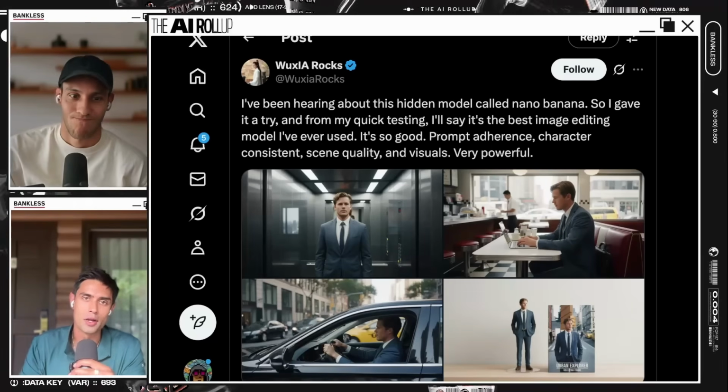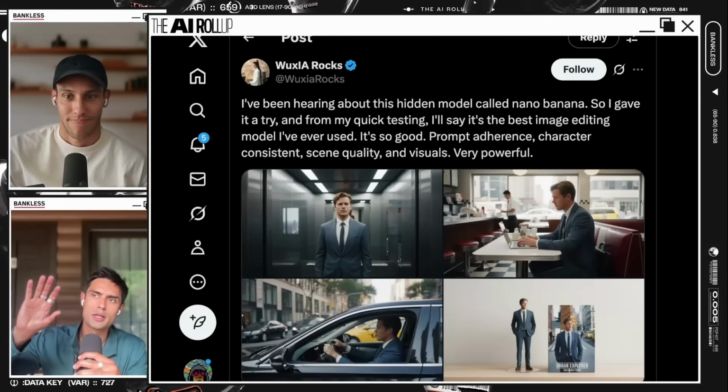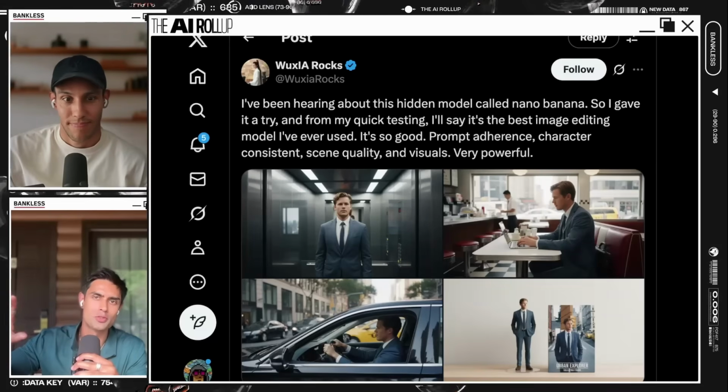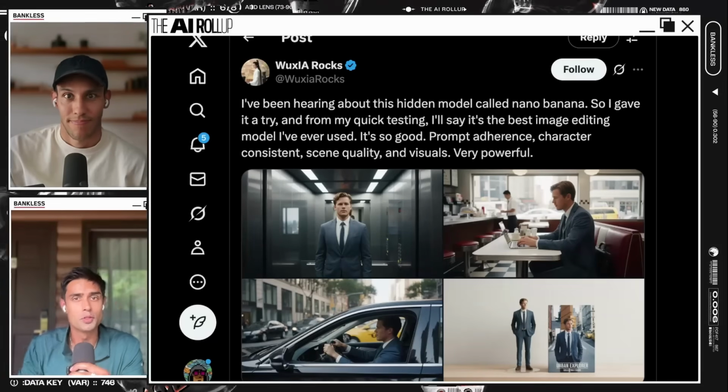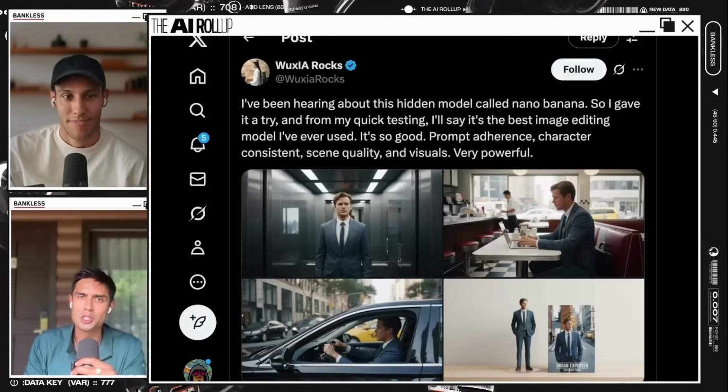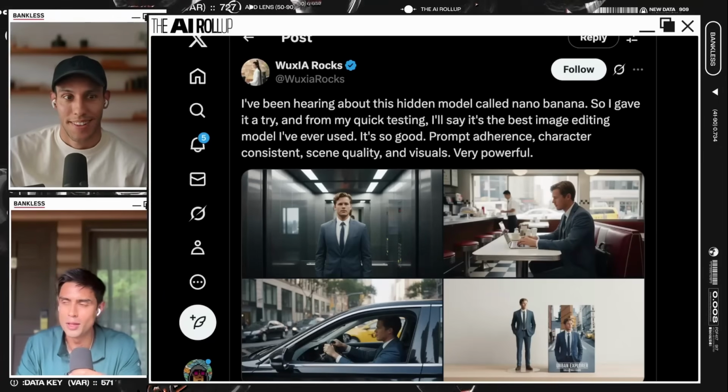So you could just tell Nano Banana, hey, place this portrait image of Josh in an 80s retro themed diner, and it will do exactly that. And it won't look cliche or cringy, which I thought was really cool.